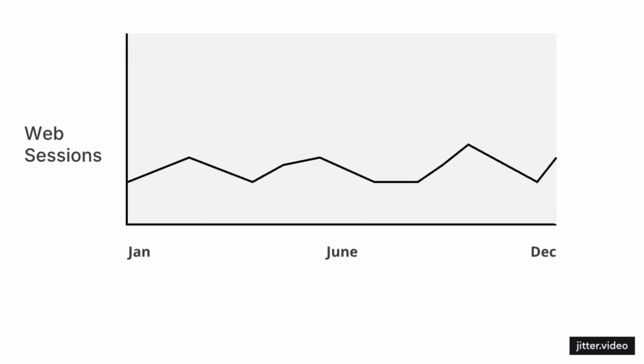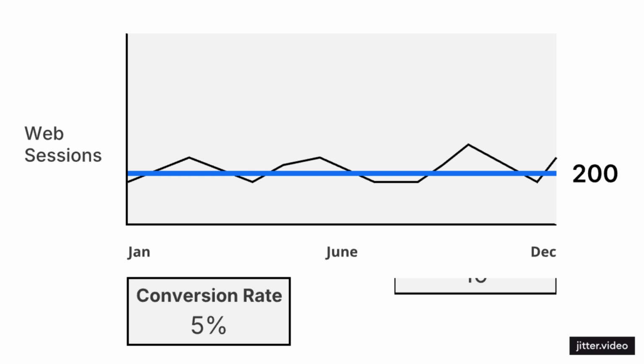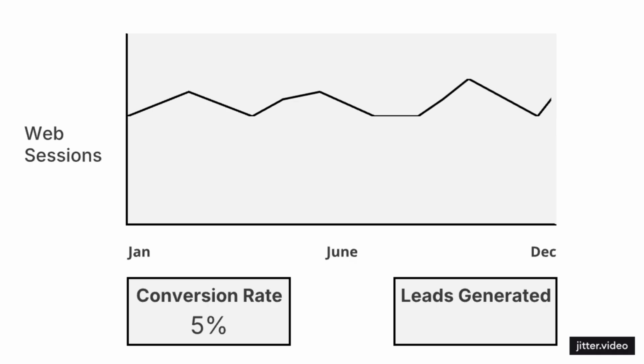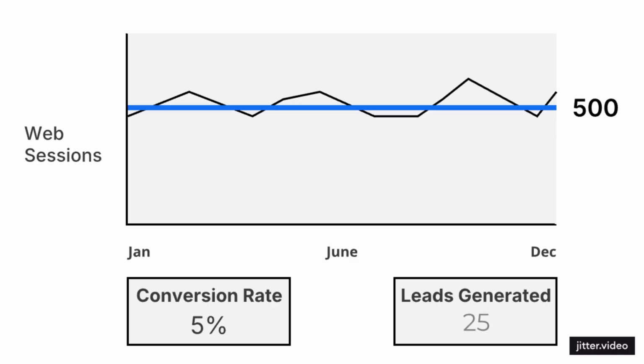For example, if my website visits are averaging only 200 sessions per month, but I'm seeing a 5% lead conversion rate, I would prioritize projects that would increase my website traffic. This is because 5% is considered a good conversion rate. My website is already optimized. If I'm able to drive more traffic and get website visits to 500 sessions per month, then I should expect to see more overall leads generated.